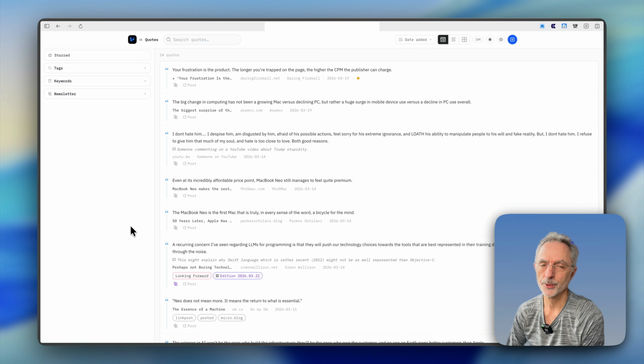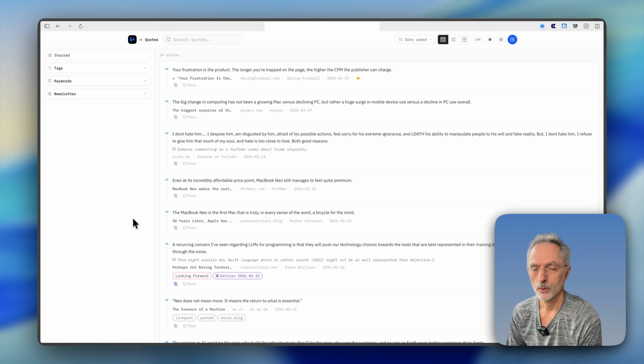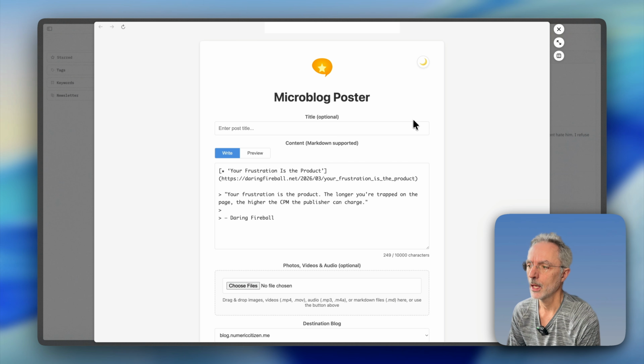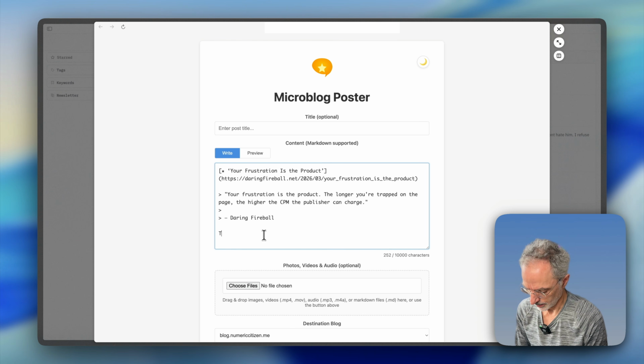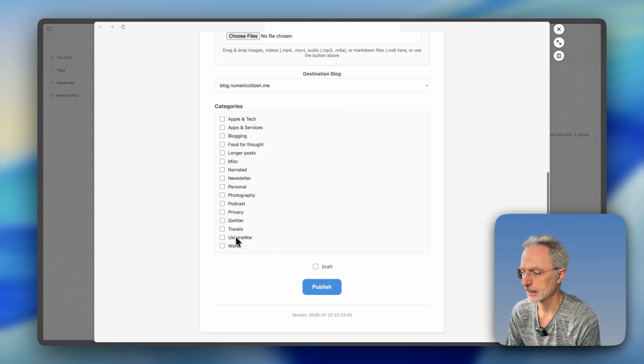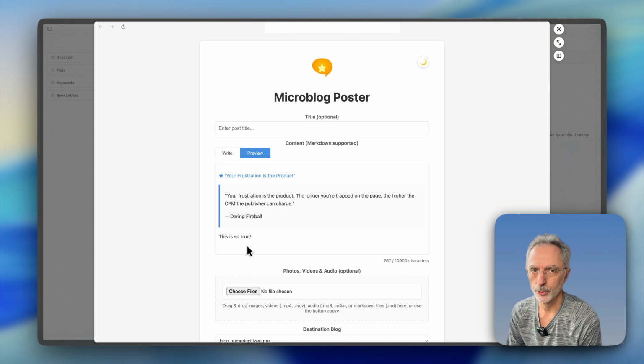Now, what if I want to use one of my bookmarks or one of my quotes to create a link post from that quote? In this quotes view, I can click on this button here, Post, and it will bring me the microblog poster interface. From there, I'll be able to write a link post right there by hitting like this, and then just by selecting the categories and all that stuff and hitting publish here, I'll be able to create a link post right from my bookmark manager.